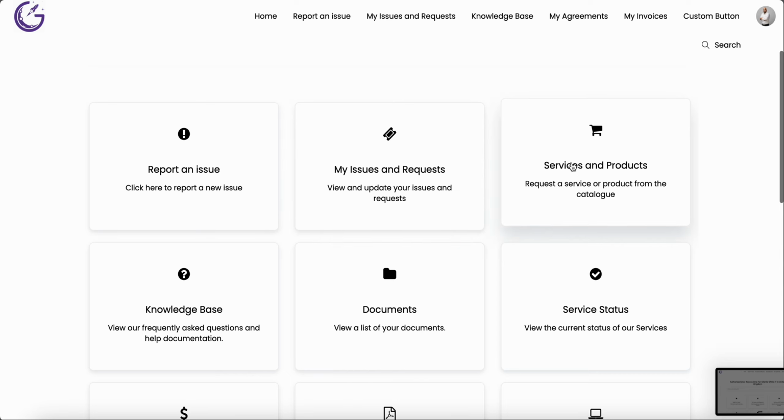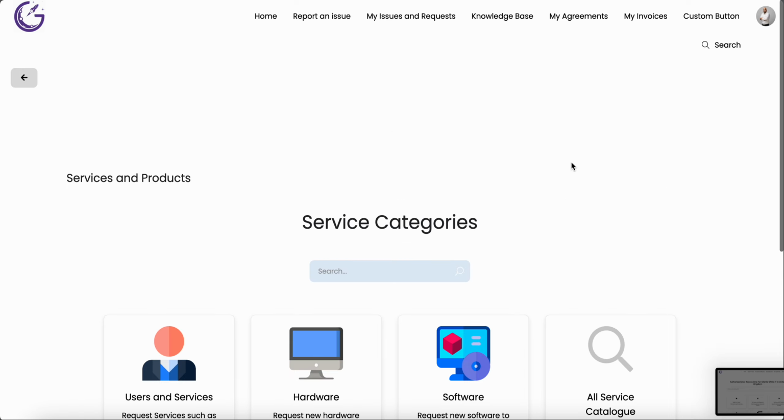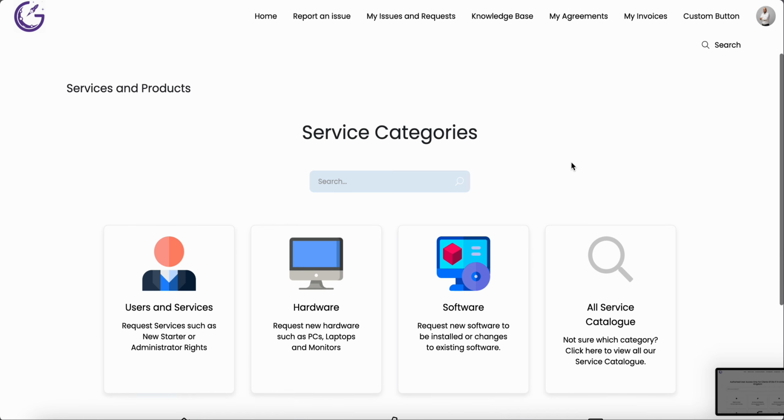Going over to servers and products. So here is a new feature of the portal. You can now administer all your users, all the products, all the software, and also complete some new forms we've integrated into the service now to help onboard new starters or change control requirements.